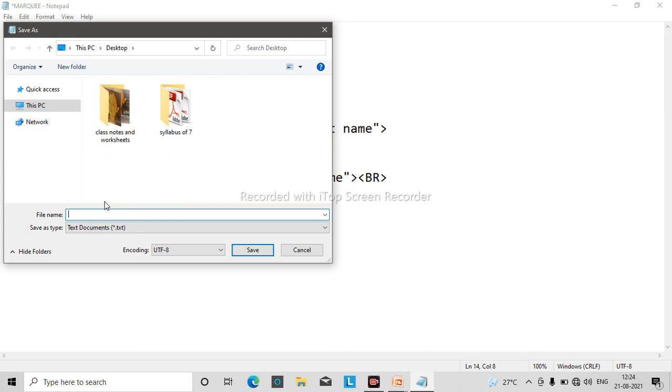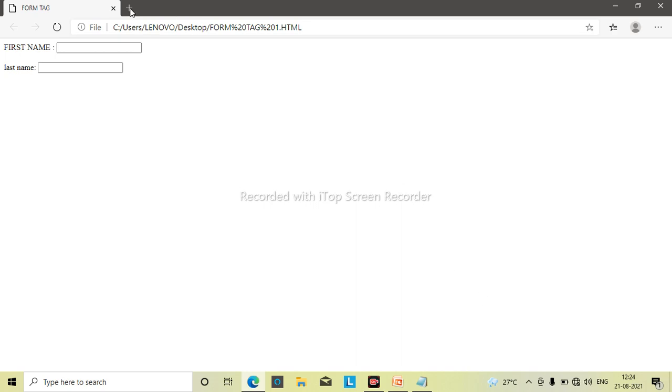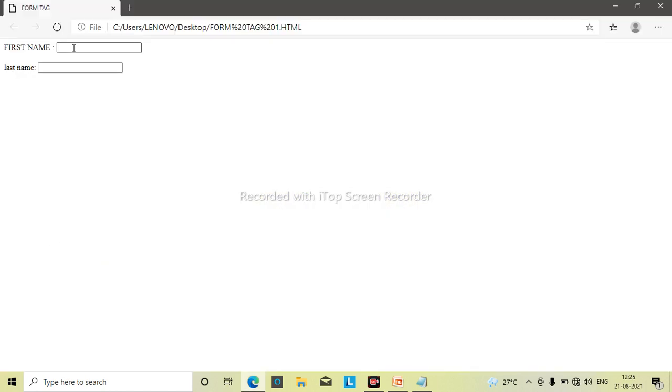Let's name it as form tag1 dot HTML. Done. Let's go to the desktop now. See here. So now I'm opening it. You will see what happens. First name, you can see first name and last name. You can write here Yashika, here you can write Sahu. Now I hope it is clear how the shopping website coders do that. Understood? With the help of form tag.